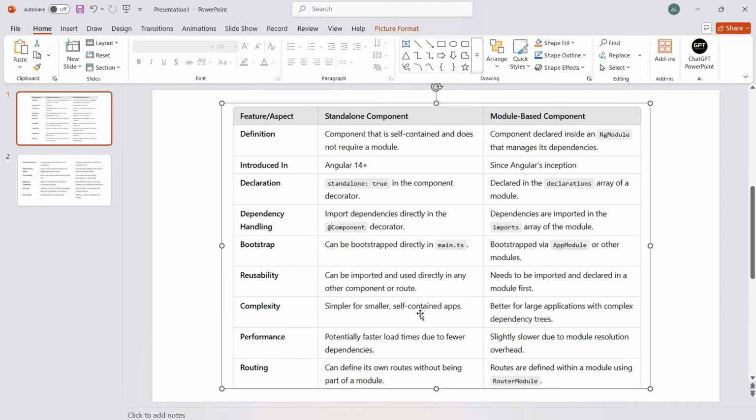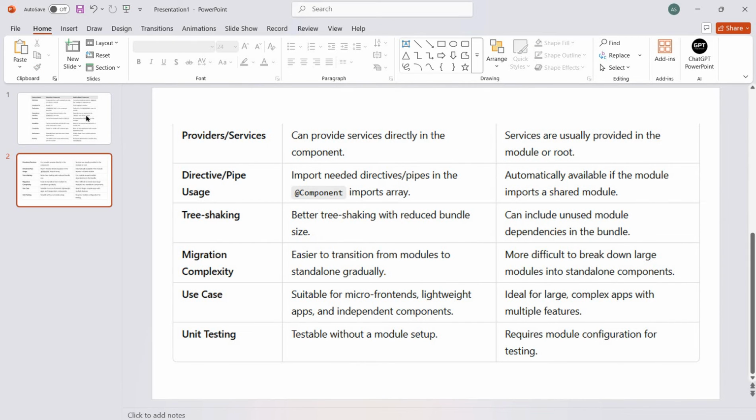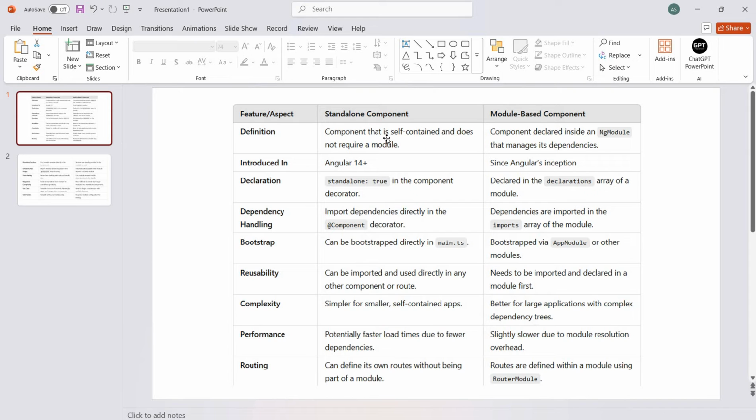Then if we talk about complexity, yes, standalone is simpler for smaller and self-contained apps, and module-based was considered better for large applications with complex dependency trees. But we all know that after modifications and upgrades, everyone is adopting standalone nowadays. In case of performance, standalone is potentially faster because it loads faster due to fewer dependencies, whereas module-based is slightly slower due to the module resolution overhead.